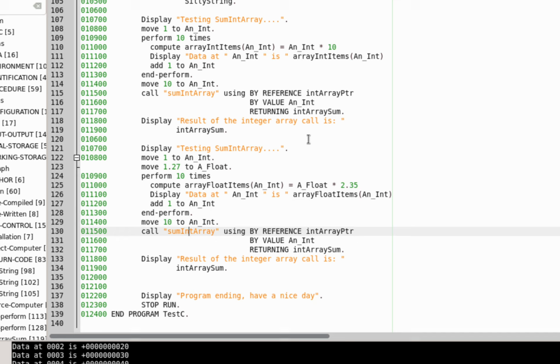Okay. So now I'm going to say call some float array using by reference float array ptr. Remember, we're using the pointer, not the actual COBOL data item. The size is going to be an int, and we're going to get rid of this returning. And I'm going to comment it out for now so I can just show you that there's really a problem with this.